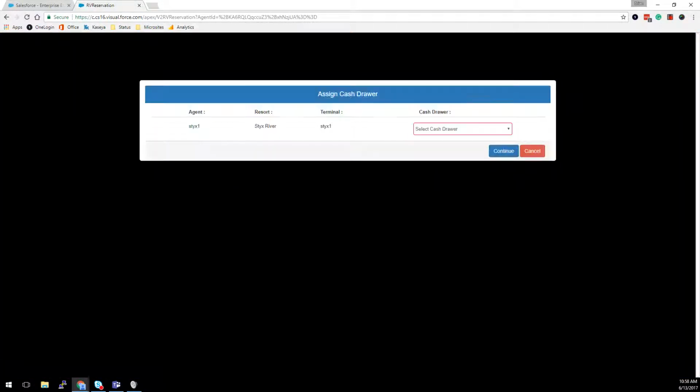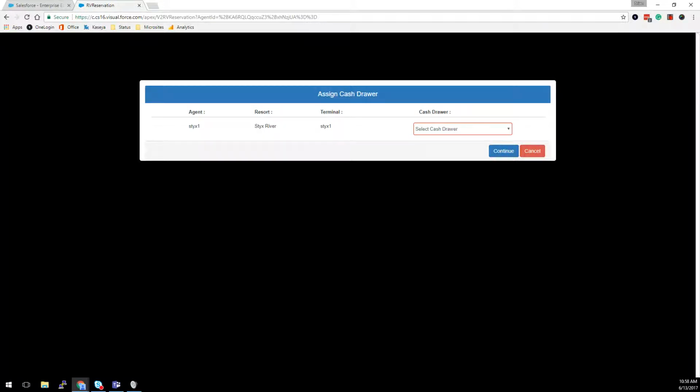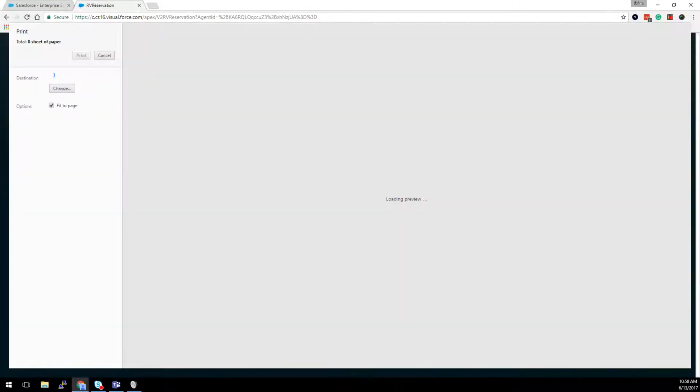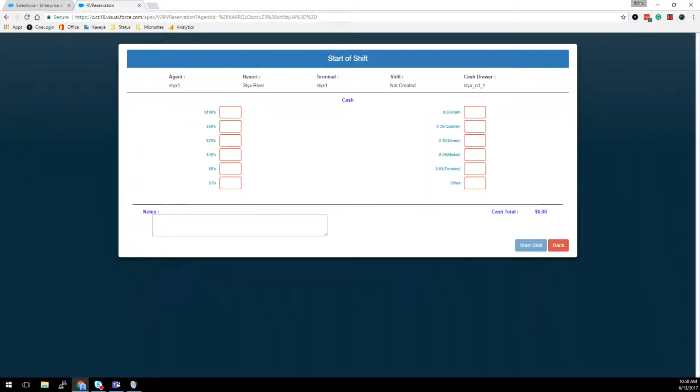The first thing it's going to ask is which cash drawer am I working on? So I get to pick which cash register or cash drawer I'll be working on, and I'll hit continue. It's going to first print a receipt. That receipt's what's going to kick open the cash register, so I'll have to print that. It's going to ask me how much money I have to start off with.